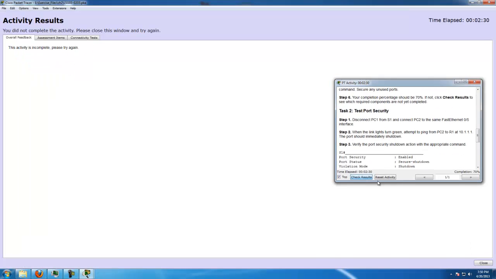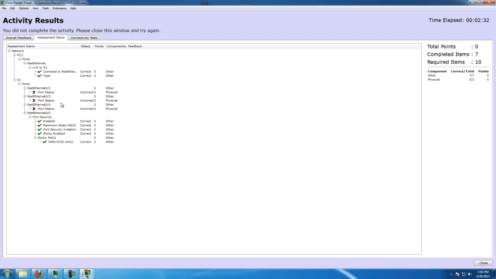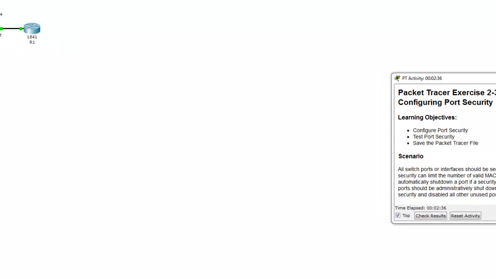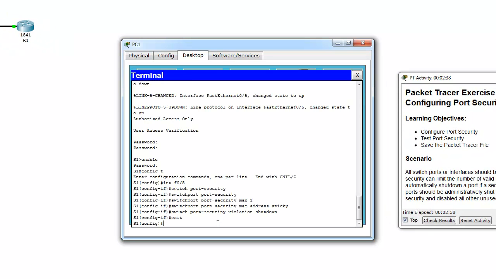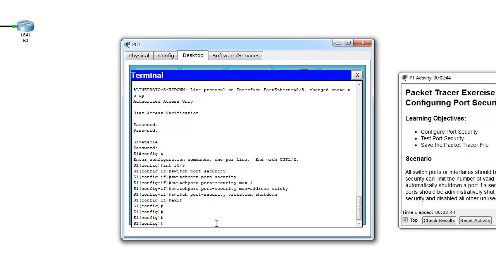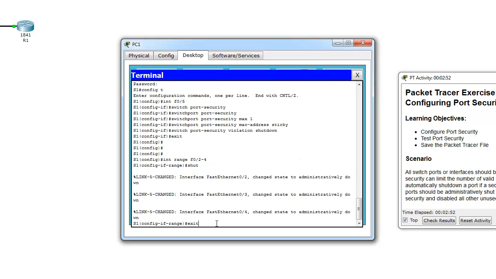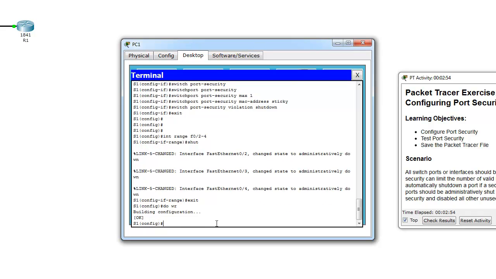Alright, and then what are we missing here? Oh, we need to shut down the 3 more ports. The ports that aren't used, it's a security risk if you leave ports open that you shouldn't have open and that don't have security on them. So we're just going to do int range F0/2 through 4, shutdown, exit, do R, and that's 100%. Thank you guys for watching.